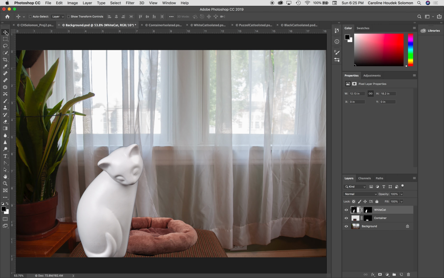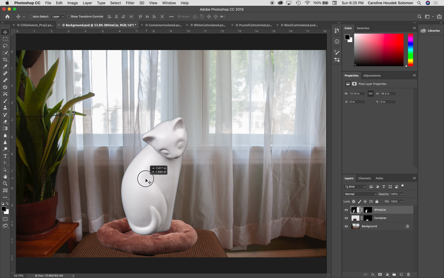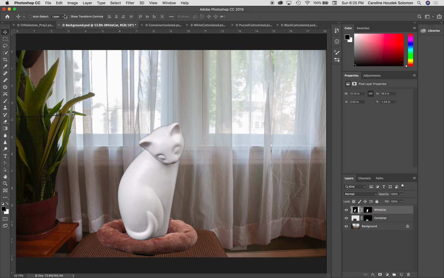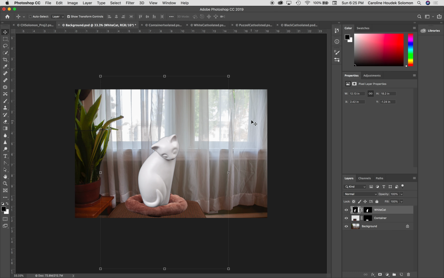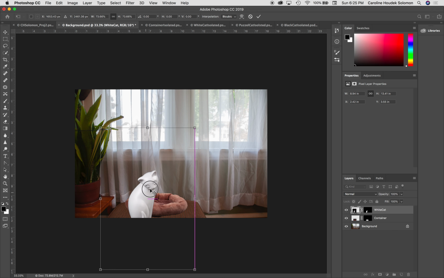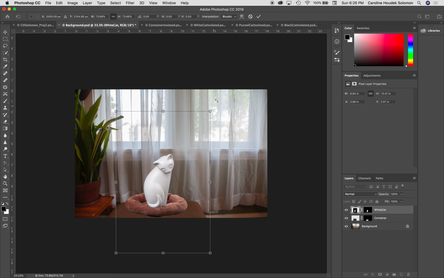I'm going to make sure the move tool is selected and I can move my cat in place. I'm going to click on the transform controls. And if I can't see where the edges are, I can press Command minus to make my image smaller overall, and then I see that in the corner. So I can scale this down. That looks like about that size looks good. Okay, I can hit return so it stays.